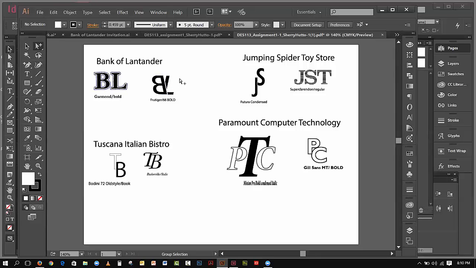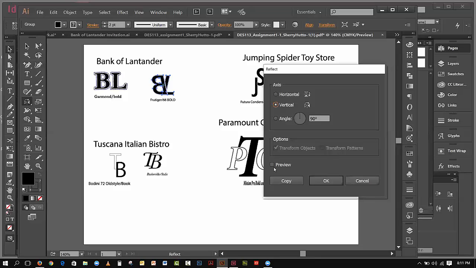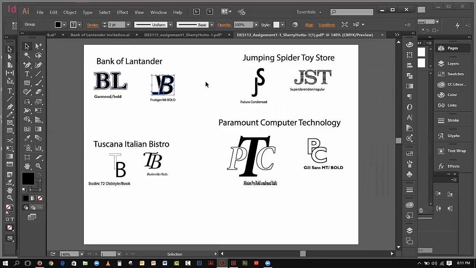I have a bit of a problem with the B and the L reversed like that, but it works. I think you could probably get away with it. I don't know what it would look like. Let's see what it would look like if you did this. Let's go reflect it along the vertical axis, I think. Yeah. Hit okay. What do you think about that? I like it.